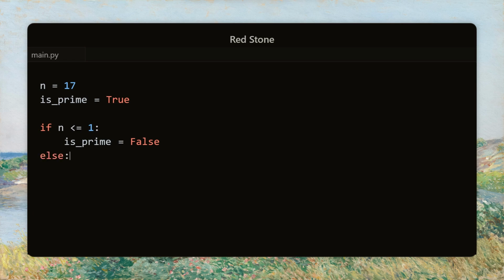Now, we can use a for loop to test all possible divisors from 2 to n. But there is a better way to do this. If a number is not prime, then we only need to check up to the square root of n, because factors of a number always come in pairs.